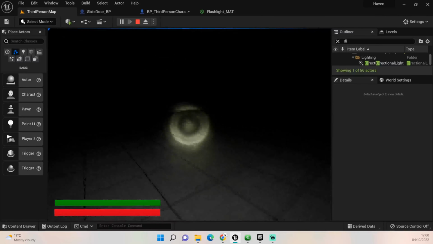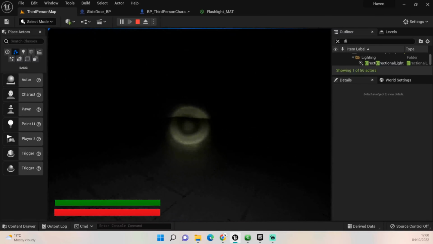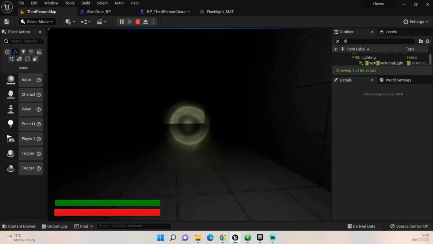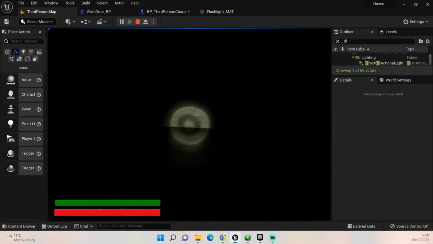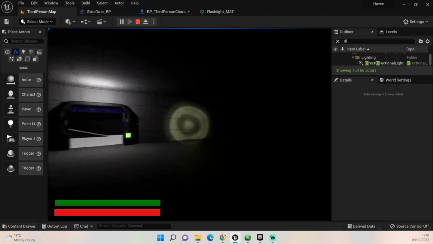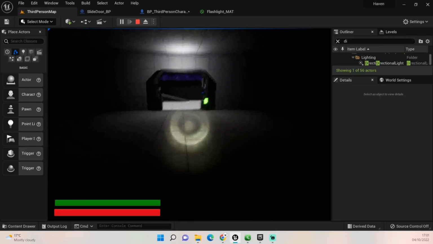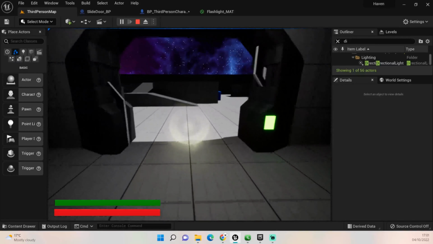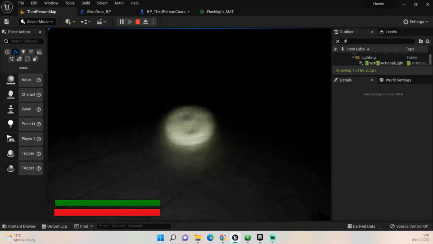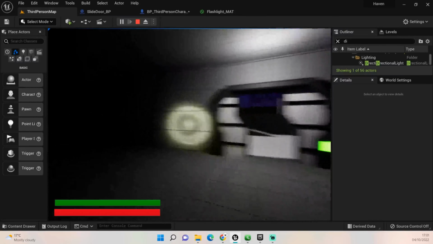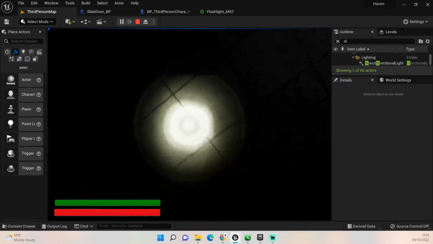You can adjust the brightness to suit you, but I think that for a horror game, that looks scary enough for me. That is quite daunting when you're stood in the dark and all you can see is that sort of small circle. Definitely is going to play with a lot of players' minds, something like that. Let's close that down. Yeah, so I think that looks pretty good.